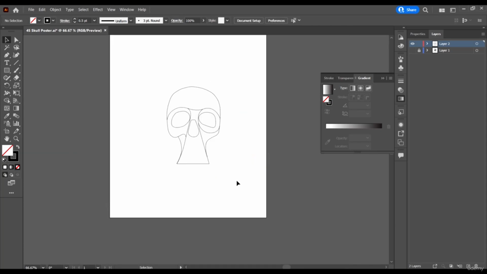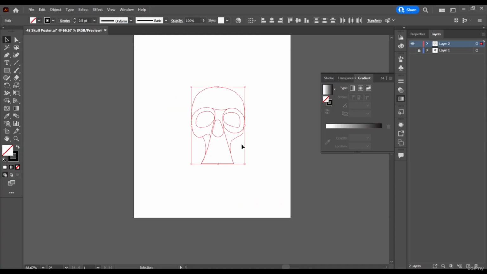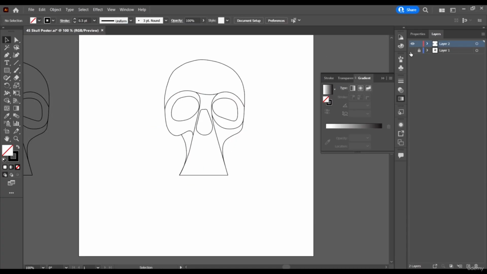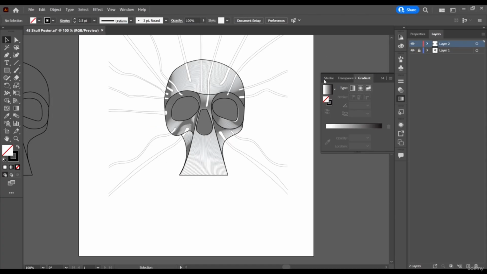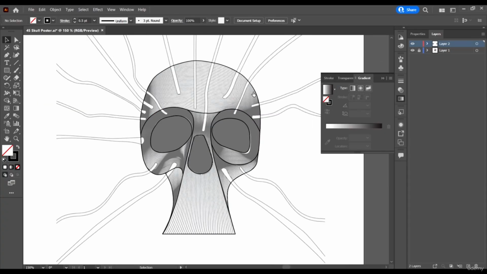Now I want to also create a duplicate of the sketch, so I have a backup. So just select everything and hold down Alt and drag it to the left hand side. Now I'm going to bring back our layer.